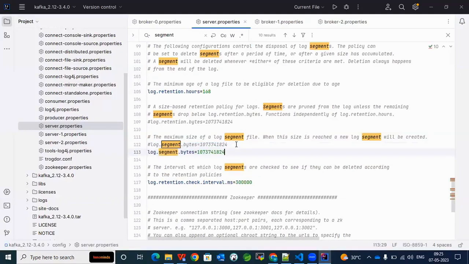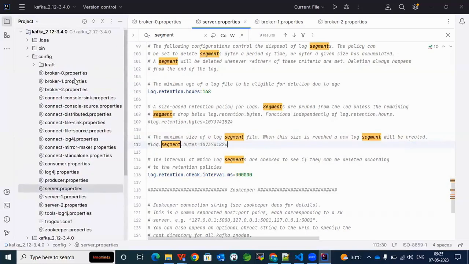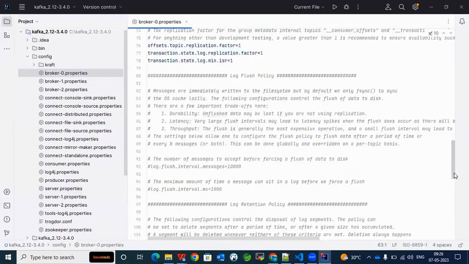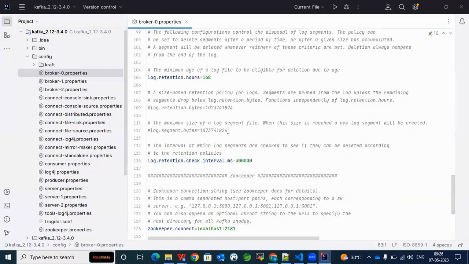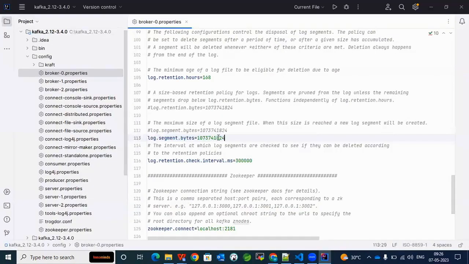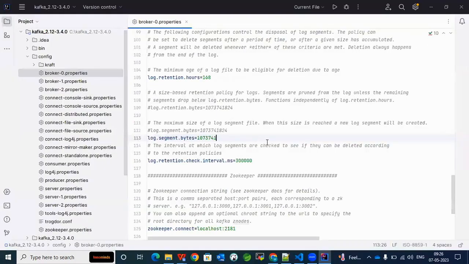Sir, this is not the actual file. The actual file is broker0.properties. Correct, so go to broker0.properties. Let's close other tabs. Scroll down to segment. Yes. So take the property log.segment.bytes, the value is 1073741, that means 1 MB. Then copy this property.